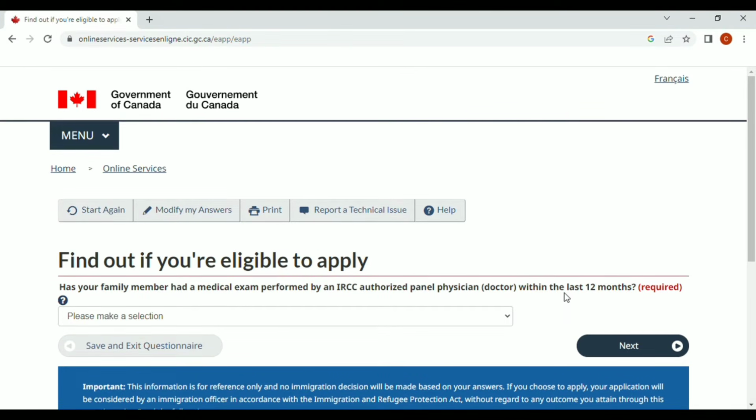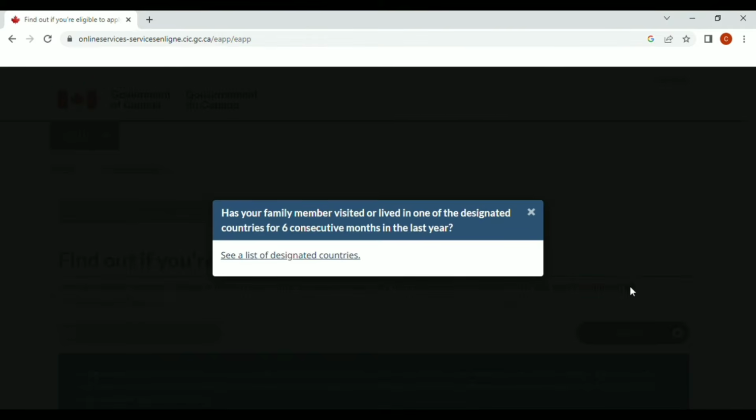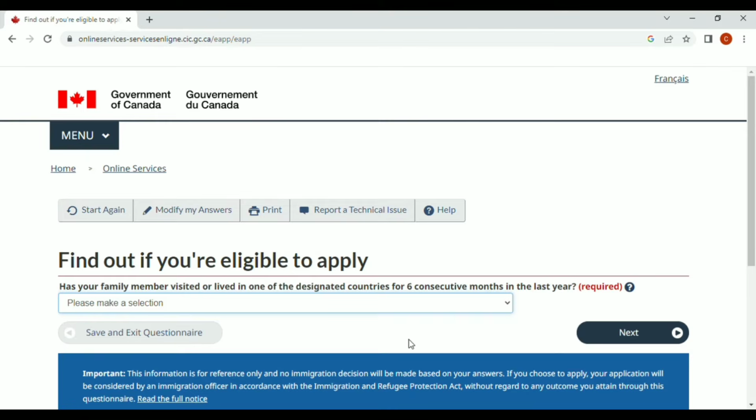Now, next question, has your family member had a medical exam performed by an IRCC authorized panel physician within the last 12 months? Once again, if you did upfront medical as well for the spouse, you can simply choose yes, otherwise you choose no. Next question, has your family member visited or lived in one of the designated countries for 6 consecutive months in the last year? Now, once again, just like what I mentioned earlier, this would pertain to the designated countries of origin, which you can find the list on the IRCC website as well. And again, you may answer no.